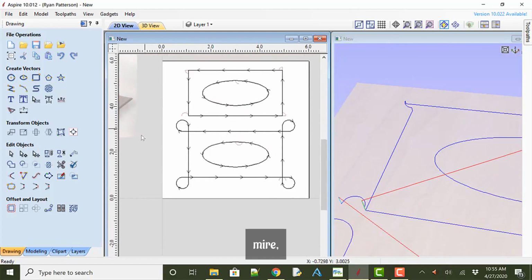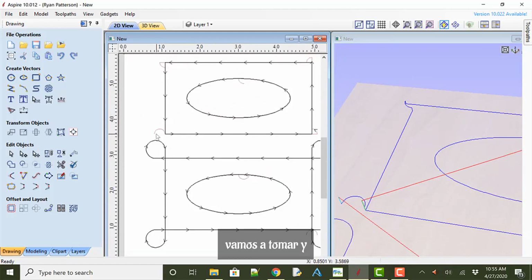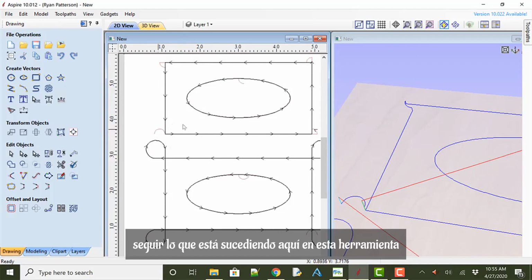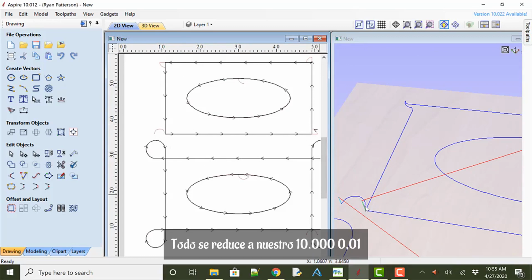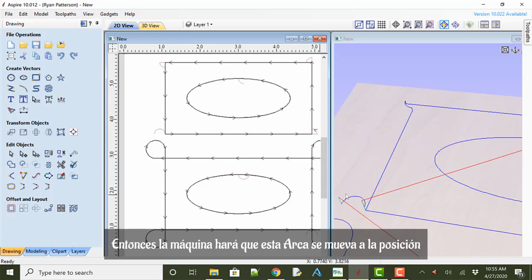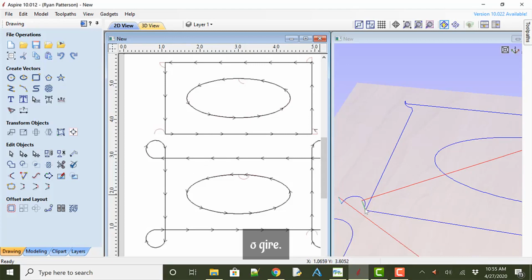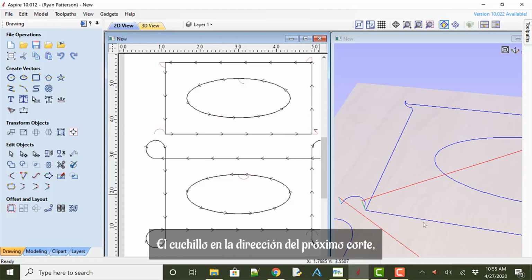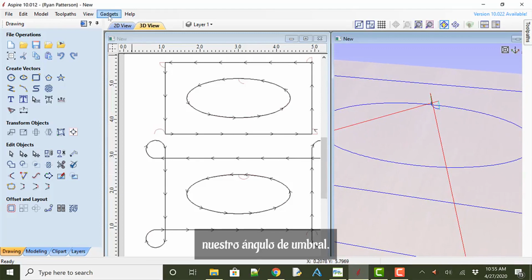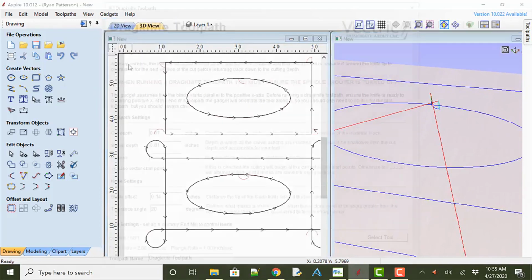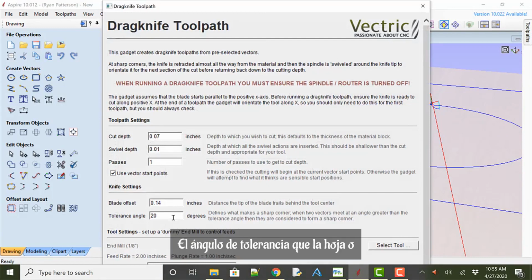So with that taken a look at, we are going to follow through what is happening here in this toolpath that has been calculated. The starting path comes down to our 0.01 into the material. Then the machine is going to make this arc move to position or rotate the knife in the direction of the next cut. And at every angle that is greater than our threshold angle set in our gadget, the tolerance angle, the machine is going to lift in the z-axis to the specified swivel depth.